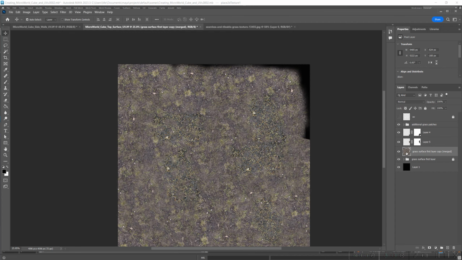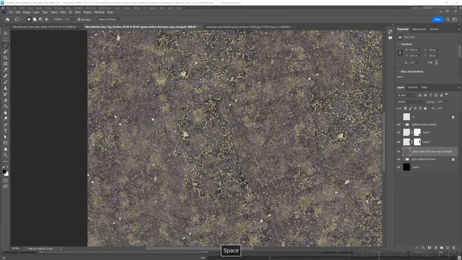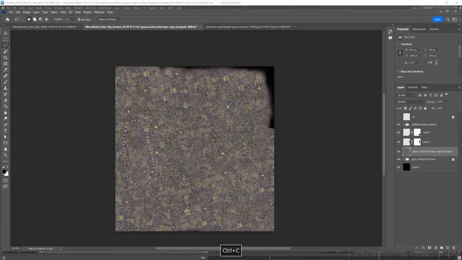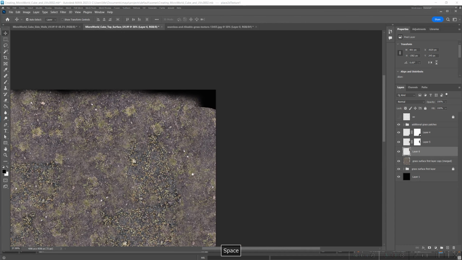Then go back to my copy, hit L for lasso. Maybe I'll lasso this area. Hit C, Control Shift V, paste into place, and just maybe go over here.